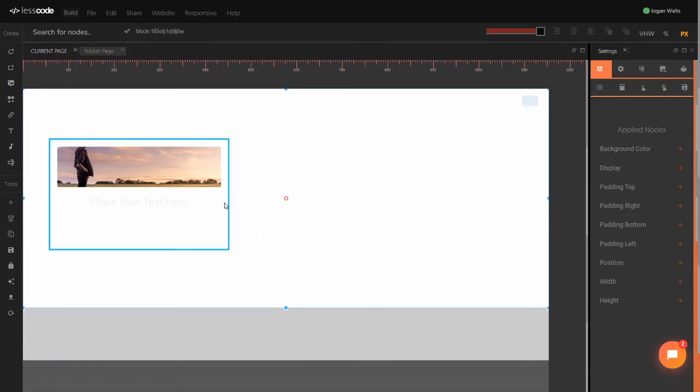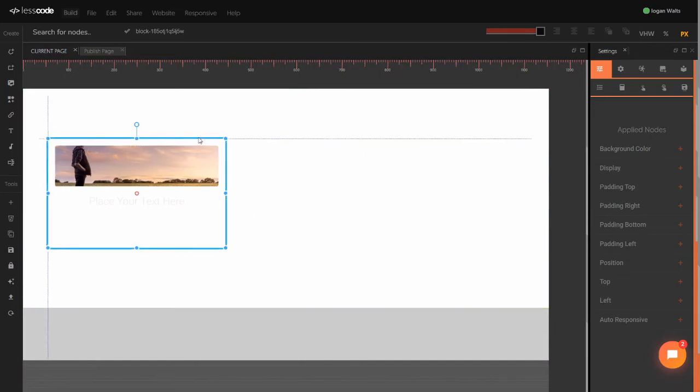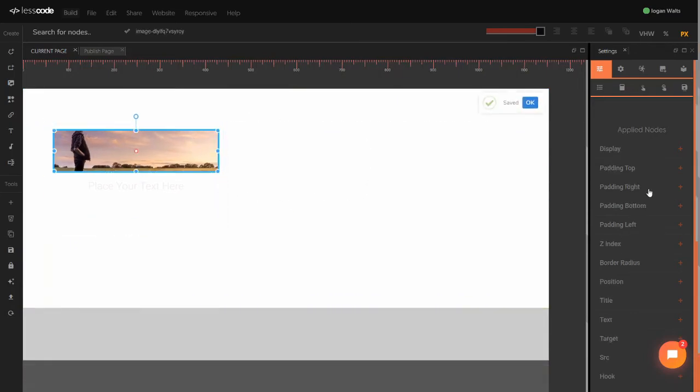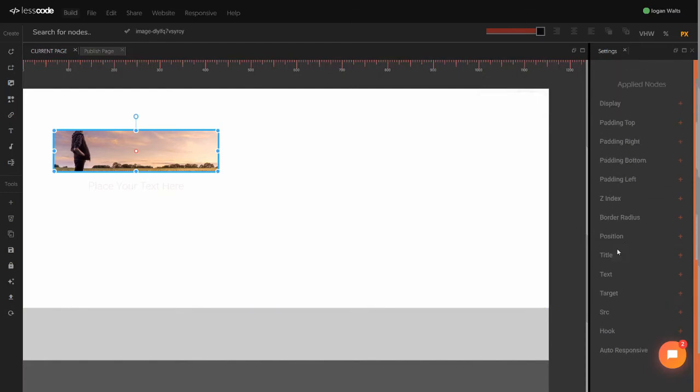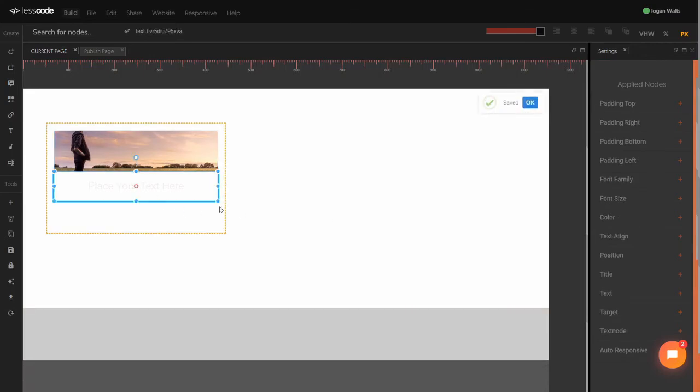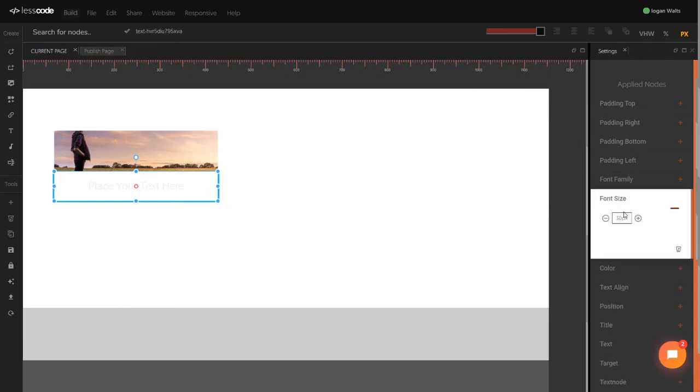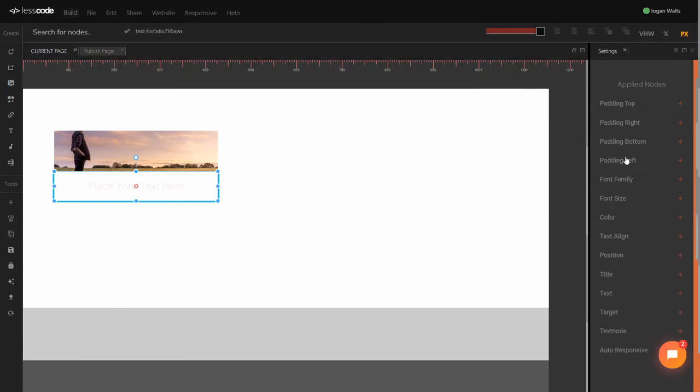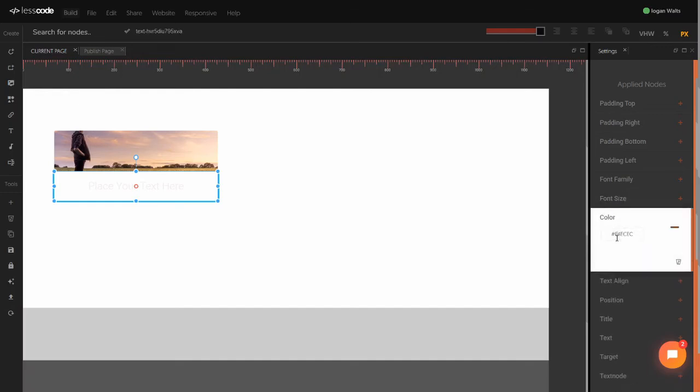This is the basics of building websites with Lesscode. So basically we've added quite a few nodes. Each of these elements, as I click on them, has certain nodes that make the element look and behave the way it does. So for example, let me select this text. As you can see, this text is faint on a white background, and what you would want to do is change the text color, change the font size, the font family, whatever it is that you want to do. So first we are going to change the text color, make it black.